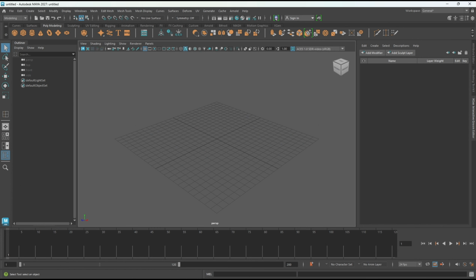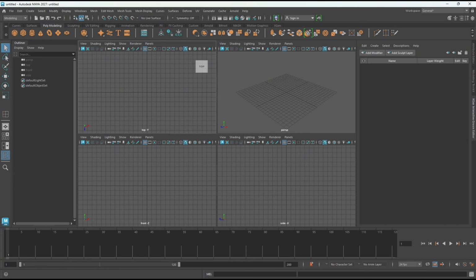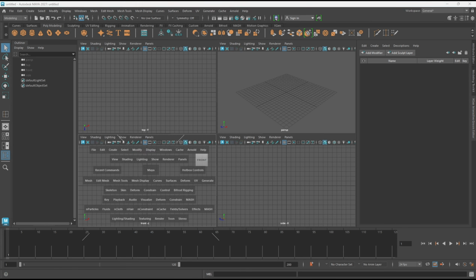Hello everyone, today we are going to learn a basic Autodesk Maya tutorial: how to insert an image. So if you want to insert an image, first I will change the view. You can press the button and then I will click on this front view. Press the button to go into full screen.